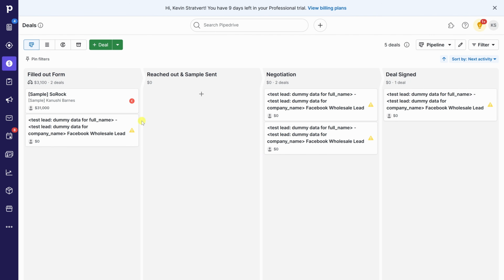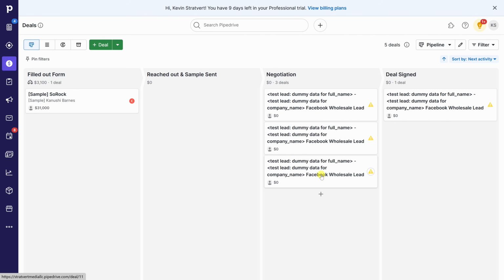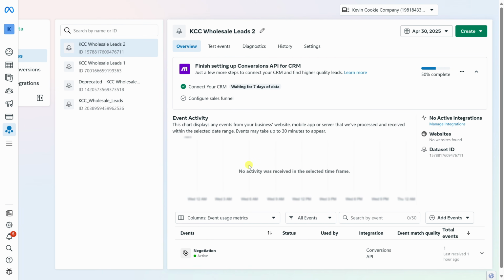Within Pipedrive, let's take a deal and let's move it forward to negotiation. Next, let's go to Facebook to confirm that it shows up as an event. Within the Facebook Event Manager, I'll click into my data source, and right down below, I can see that this event has flowed through just as I expected to. Here it says negotiation.